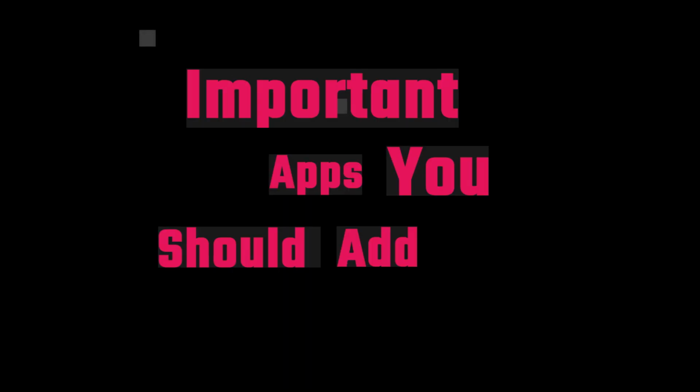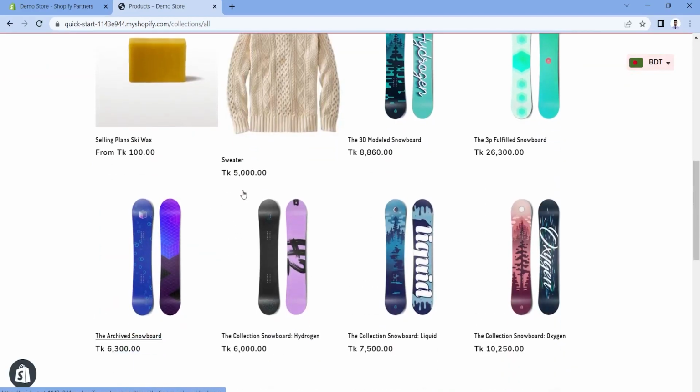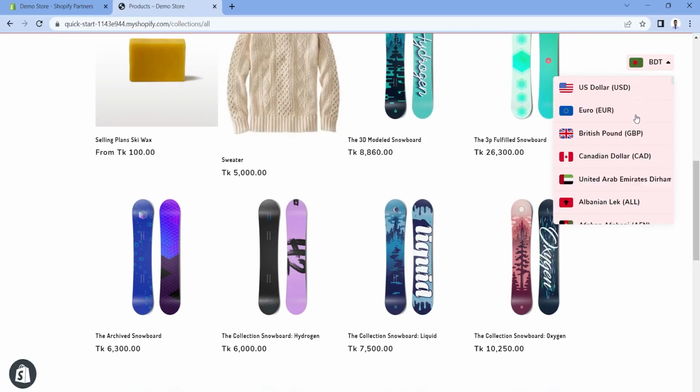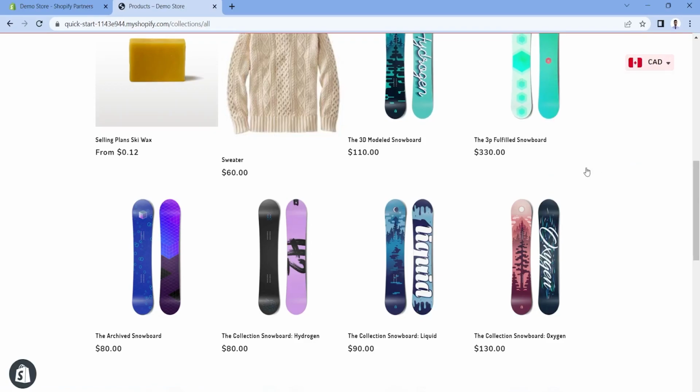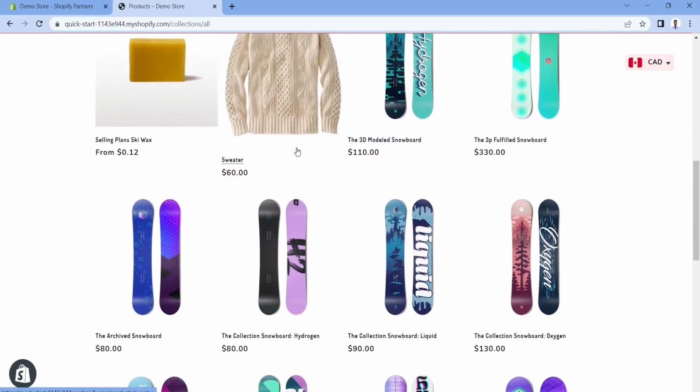Do you want to connect more with international customers? Then a multi-currency converter is one of the most important apps you should add at your store. An app like this allows your international customers to see item prices in their regional currency from your store, or they can select the currency they want to see. Let's find out how to install this app.